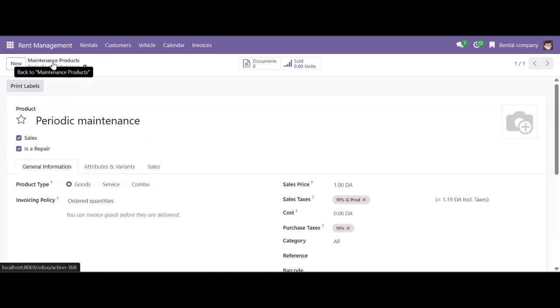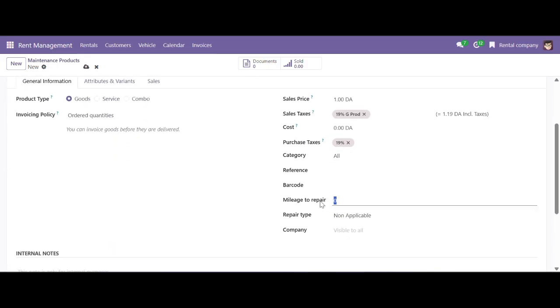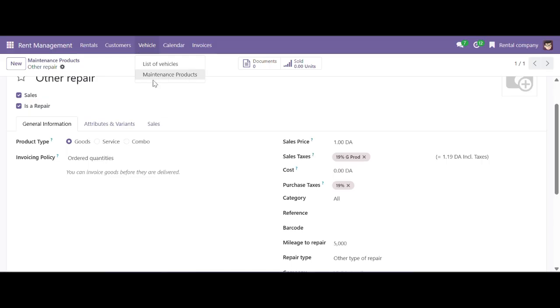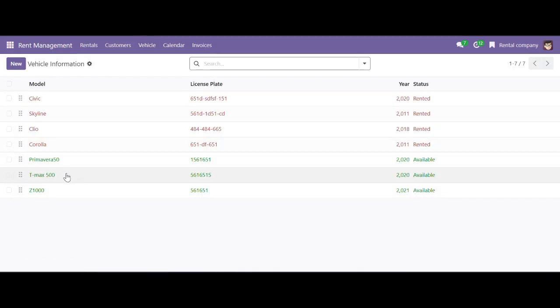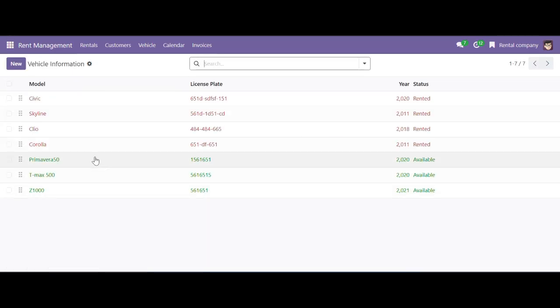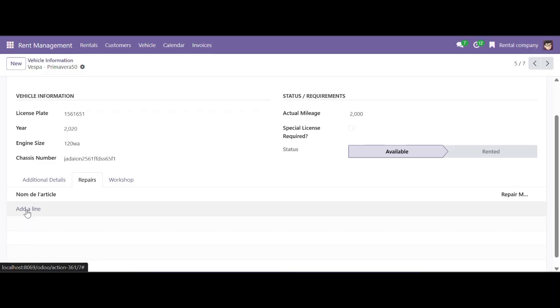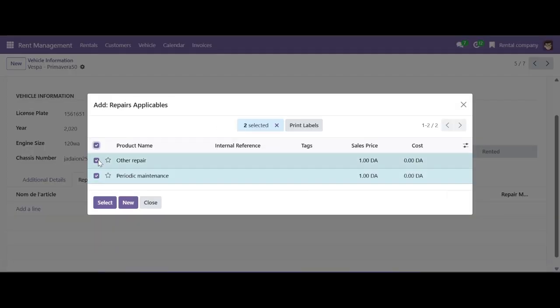Okay, let's add another one. This one is for 5,000, that's it. Now, if I go to my vehicle, notice that the vehicle is now green because the contract is done. And here we need to add the repairs first, so the repairs that can be applied to this vehicle. That's it.